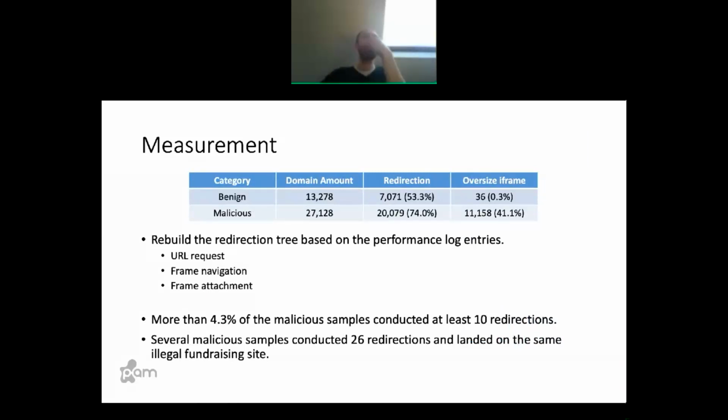So, based on the collected performance logs, we recovered the redirection tree of each sample. We found that more than 70% of the malicious symbols conduct URL redirection, and more than 4% of them conduct at least 10 redirections in one chain. Besides, there are several malicious symbols that perform an astonishing 26 times of redirection and finally landed on the same illegal fundraising site.